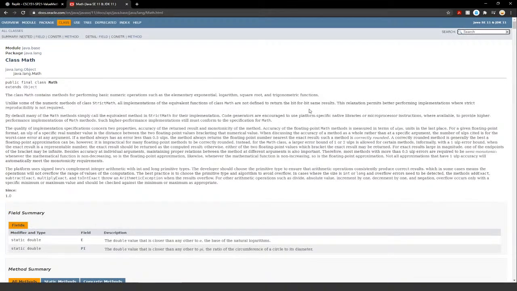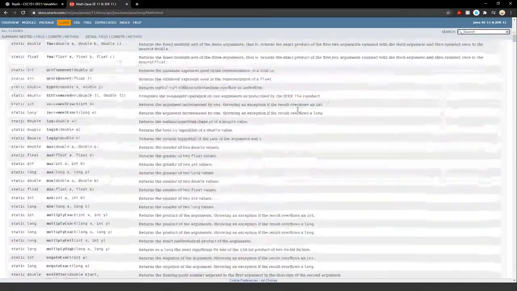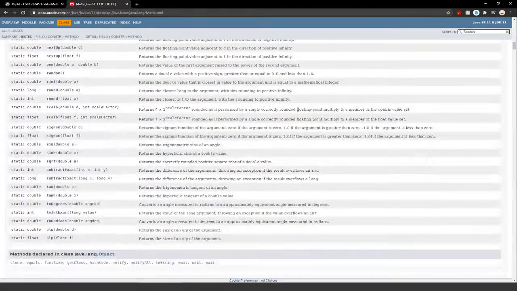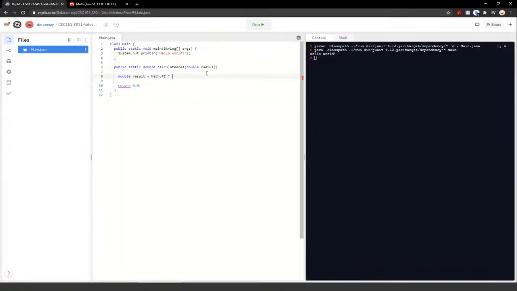Because I think it'd probably be better just to use an exponent. Yeah, pow. We'll use math.pow instead of radius squared. In our example, it was radius times radius. We'll use math.pow to do the radius squared.